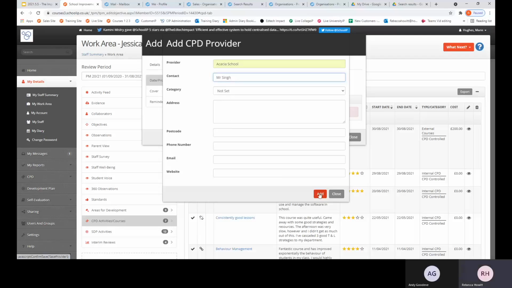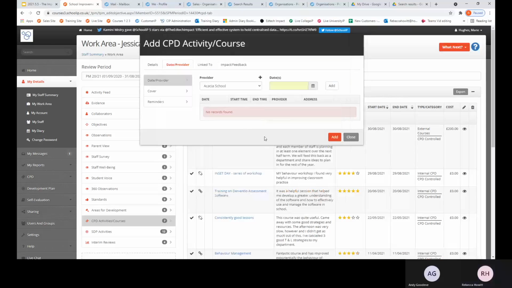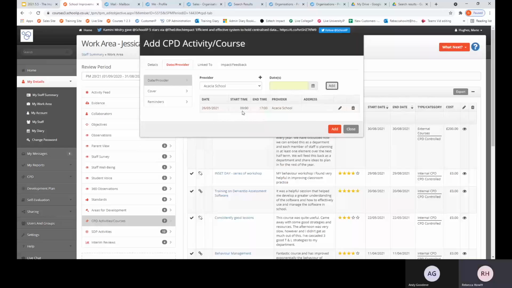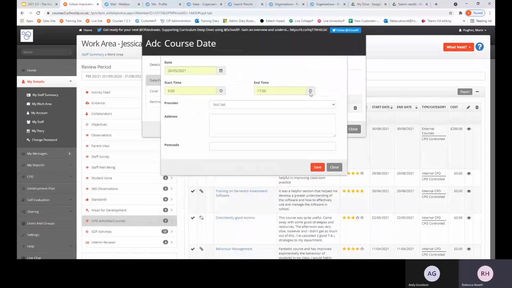And any relevant details. She is going towards the end of May. And it defaults from 9 till 5. Well, she can edit that because, of course, she's only going for the morning.